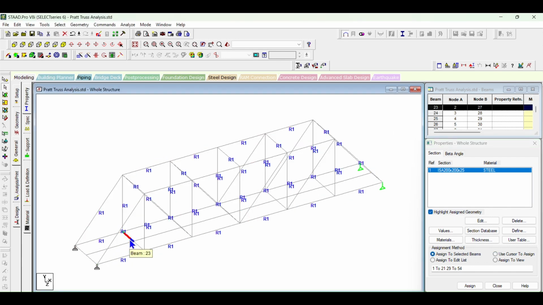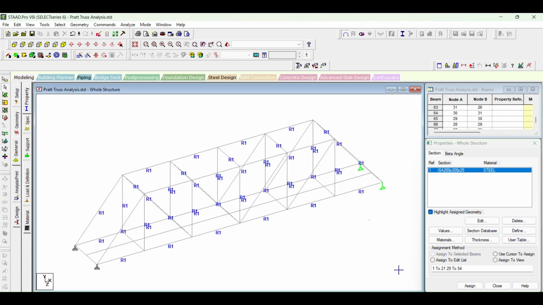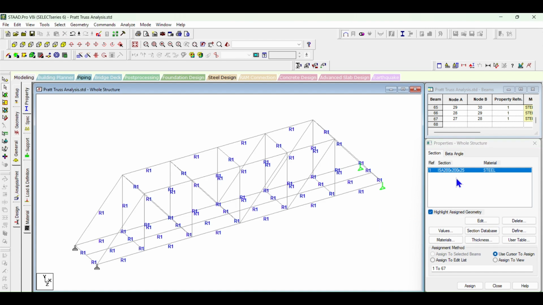Now only stringer beams and cross beams are left. We need to create one more section for these stringer beams and cross beams. But let us use the same section as of now. So I can again use this to assign to view. Otherwise these stringer beams and cross beams have different sections, but for the time being we assign the same. So assign to view, assign and assign. Okay, so we assign the same section to all the truss members as well as to the stringer and cross beams also. Clear? So now property has been assigned to each and every member.